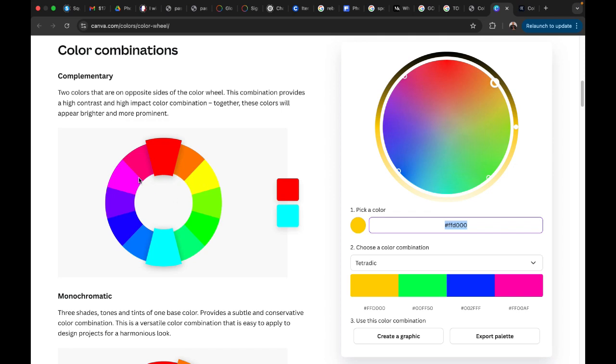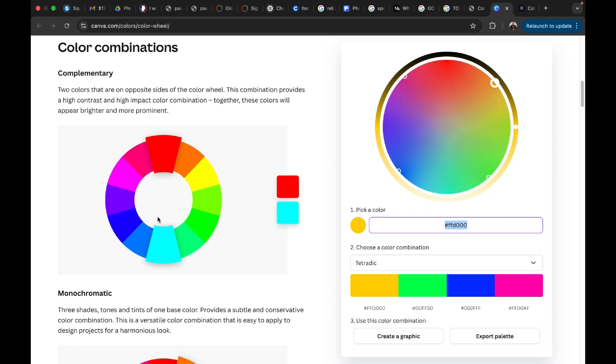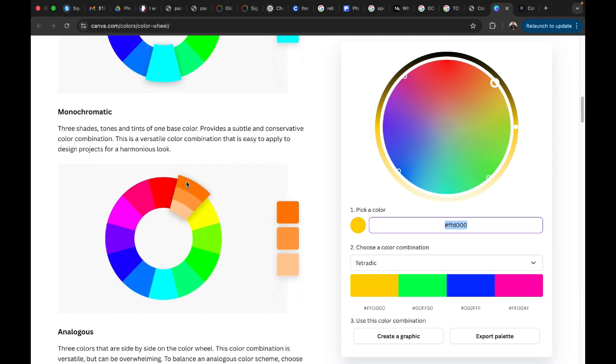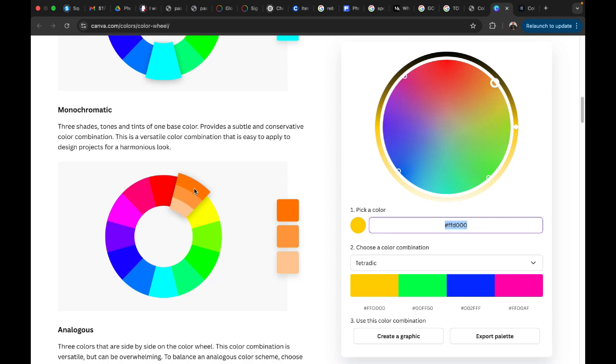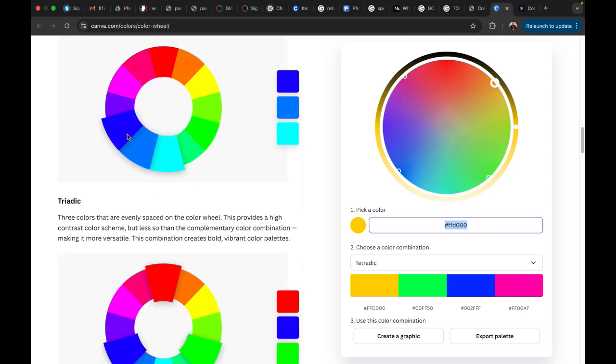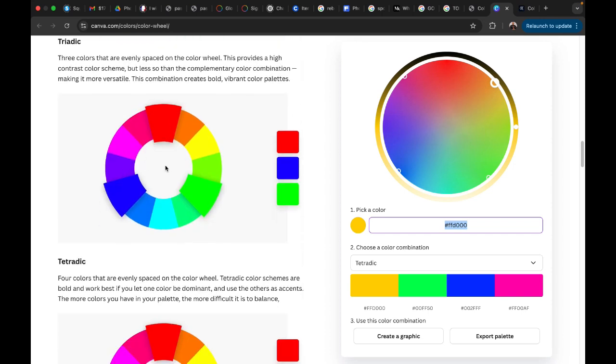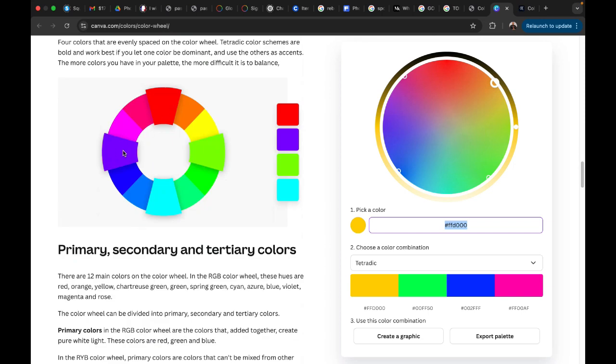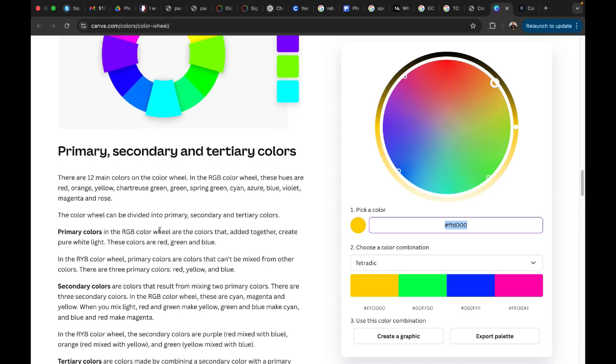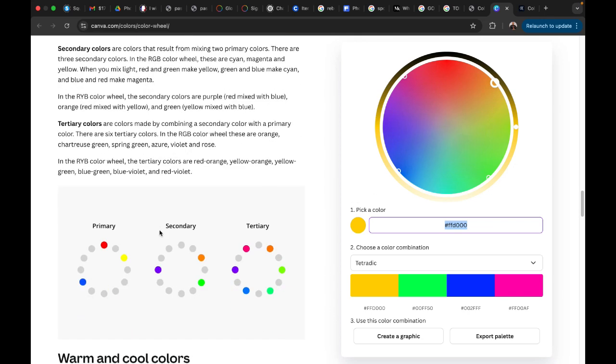Okay, so yeah, I've explained this. Complementary is the opposite. Monochromatic is giving you different variants of one main color. Analogous is just one and its neighbors. Triadic is from triangle. Tetradic from four angles. Okay, so I will skip that.